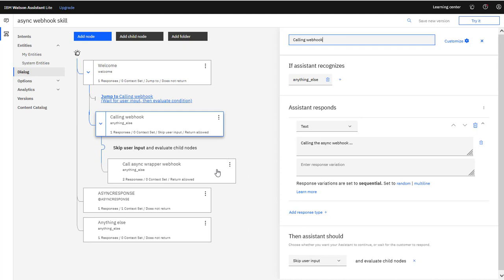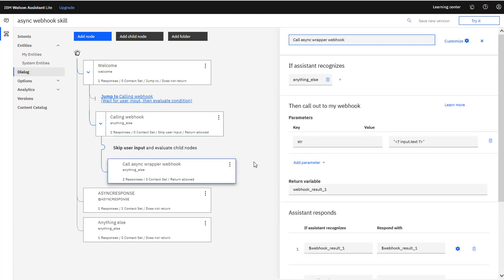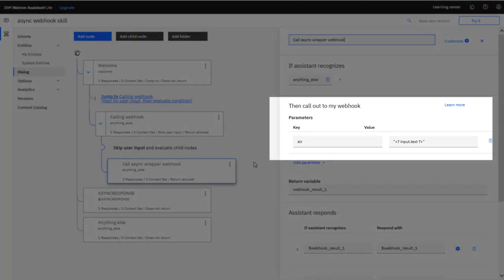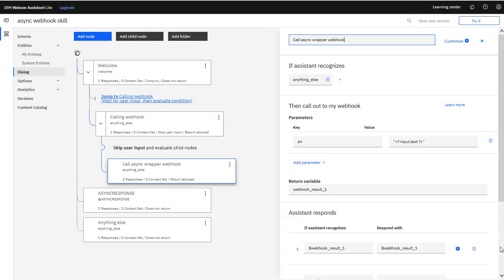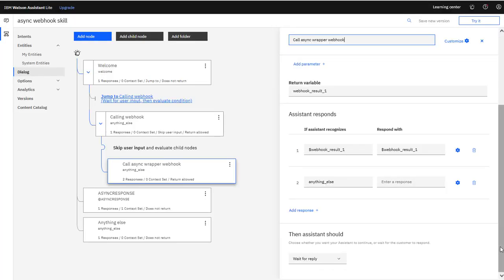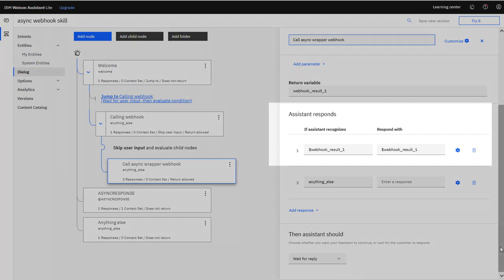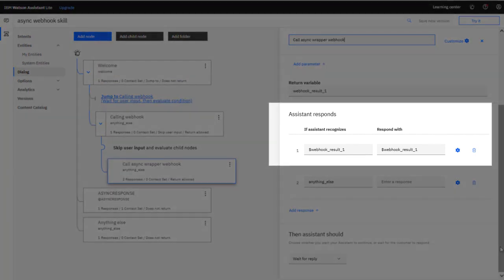Then the chatbot jumps right down to the node called call async wrapper webhook. This node is configured to call the async wrapper endpoint of the sample Node.js app with the parameter str set to whatever the user input is. The async wrapper should return an HTTP 200 right away, so we'll just print that result so we can see what's happening under the covers.